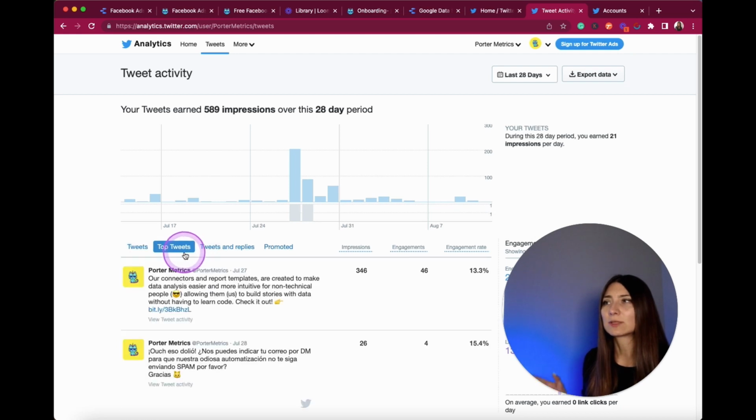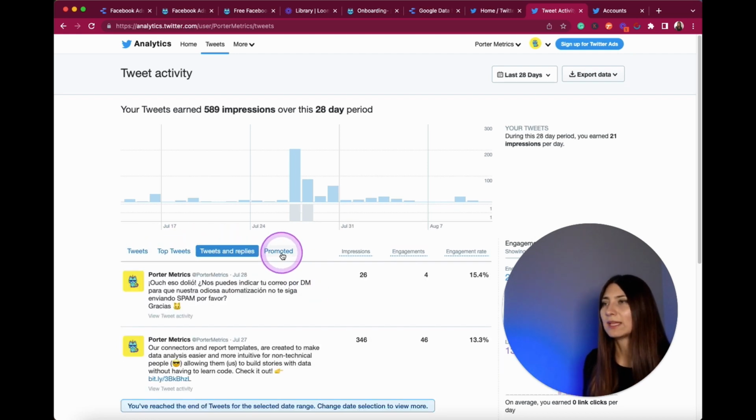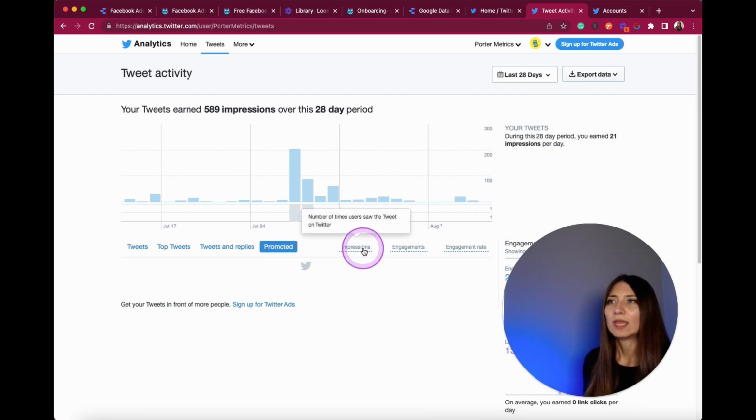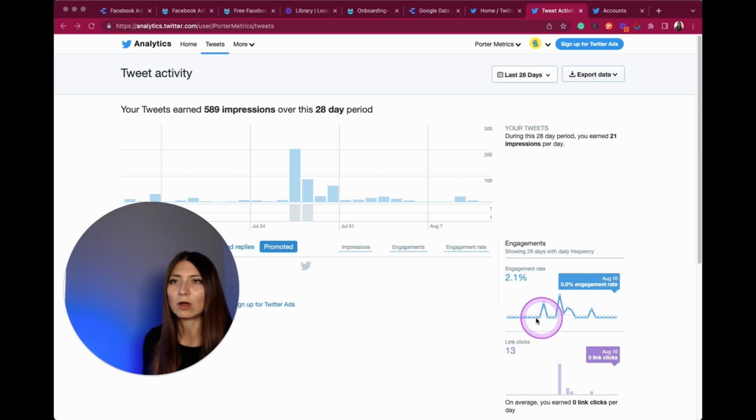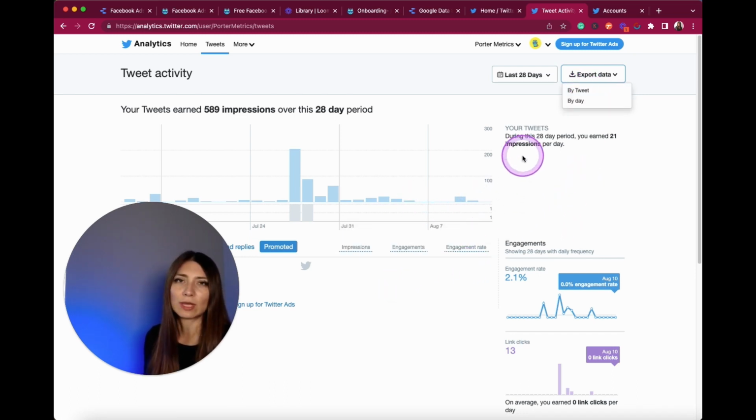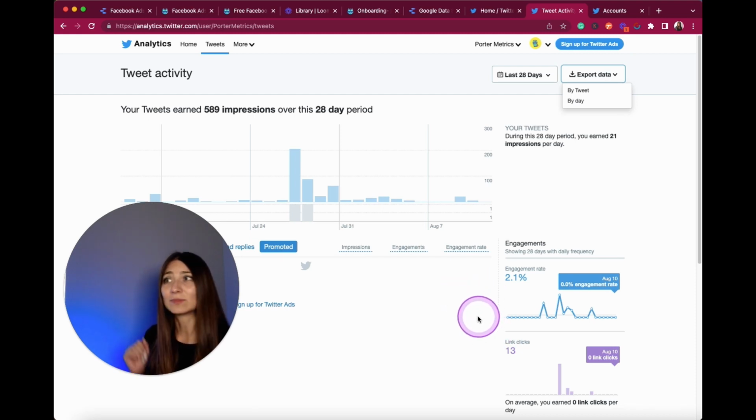And here you can explore by menu if you want to go to your top tweets or tweets and replies or promoted tweets. Here you have a description of the metrics and here you have an overview over time. You can also go here and export your data by tweet or by day. You can export it on a CSV file and obviously you can create your own visualization based on the data that you're pulling. But today we are going to automate this process. So let's take a look at a template that I have created for this specific social media.